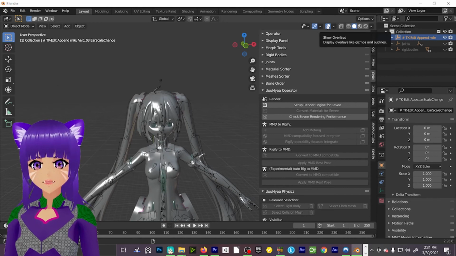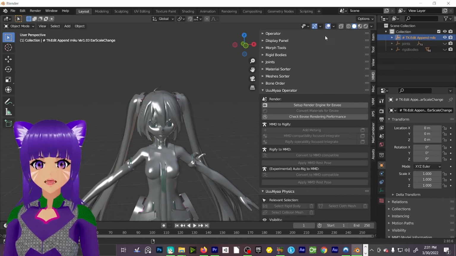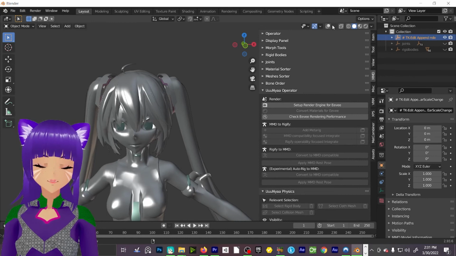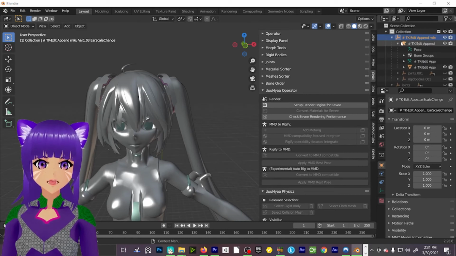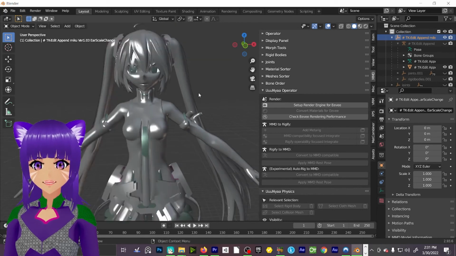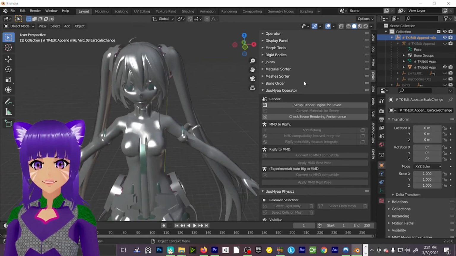To turn off the armature, there's two ways to turn it off. You can click this button here, the show overlays, and when it's grayed out, you cannot see the armature. Or you can go up here, and this little person symbol right here, you can just turn the little eyeball off, and now you can't see the armature, so you can get a better look at your model.